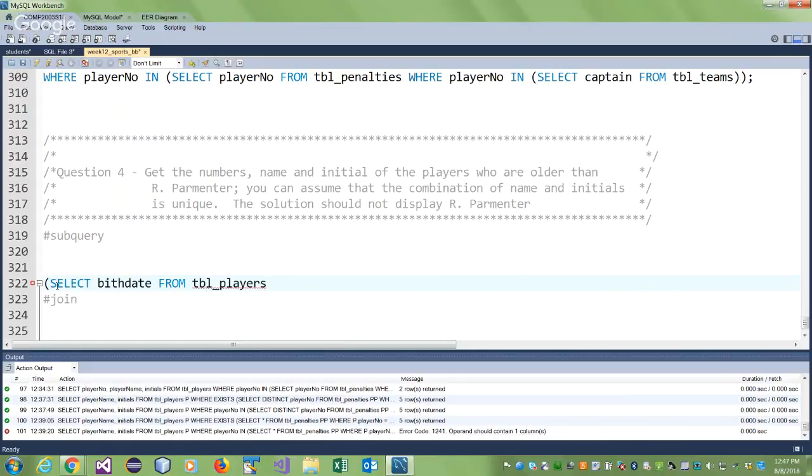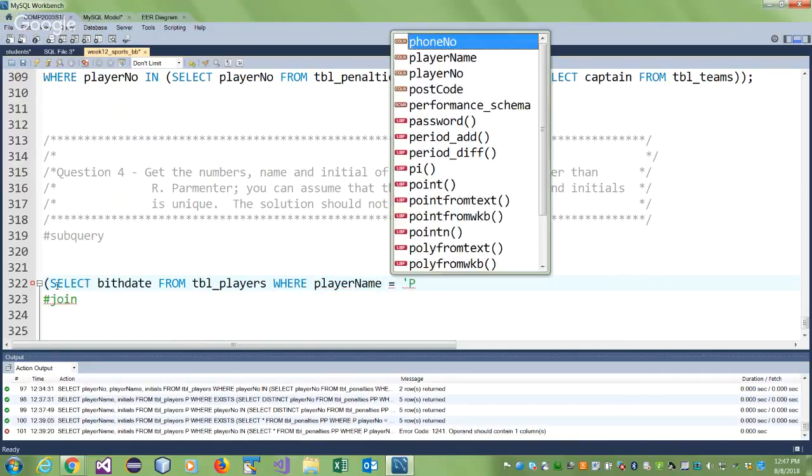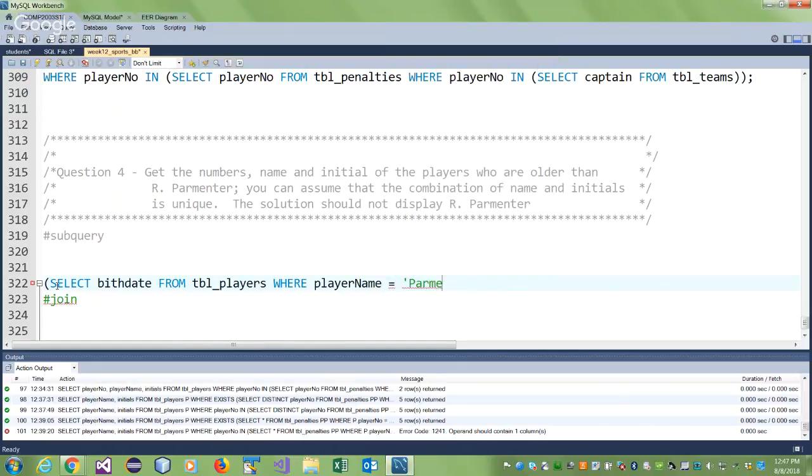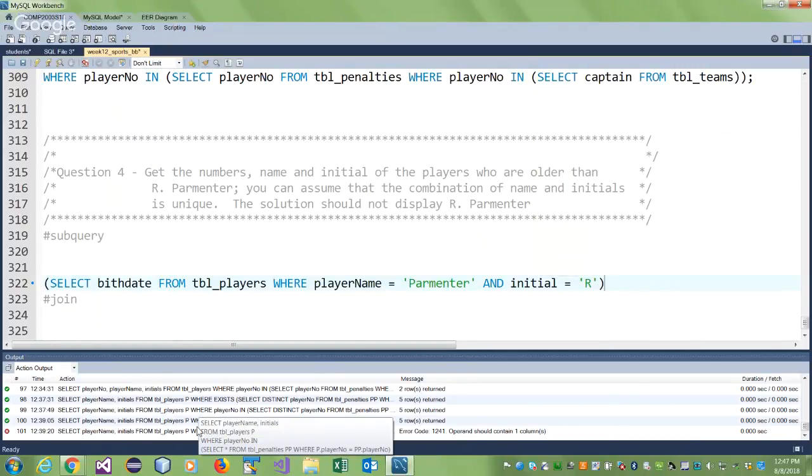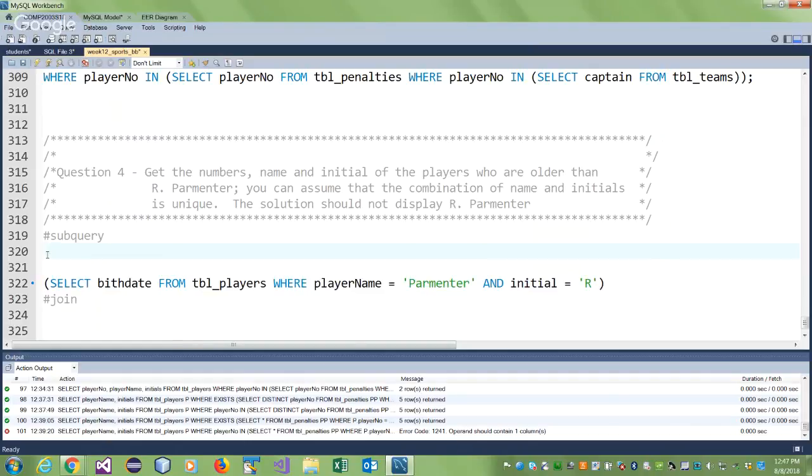Okay, so select from where? His player name is, I think, Parmenter, and his initials are R. So I'm assuming this is a unique combination, okay? And again, it is not case sensitive, so I could have written a small r, but initials are usually written in capital. Okay, so we have his birth date. So now what are we interested in? Older than him means they were born before him, right? So their birth date must be less than his.